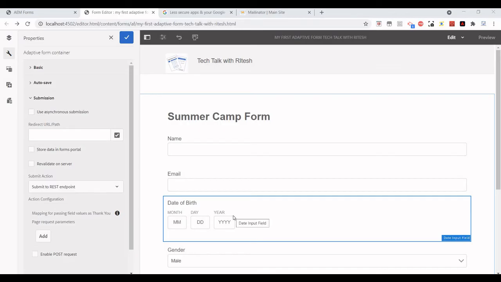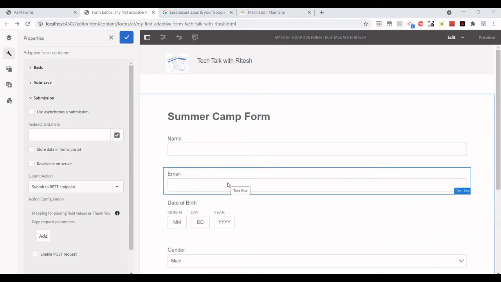Hey guys, welcome back. In my last video I covered how we can create an adaptive form using a template, and then configure the various out-of-the-box fields available in the system. In this video I'm going to cover how we can send an email using an adaptive form.